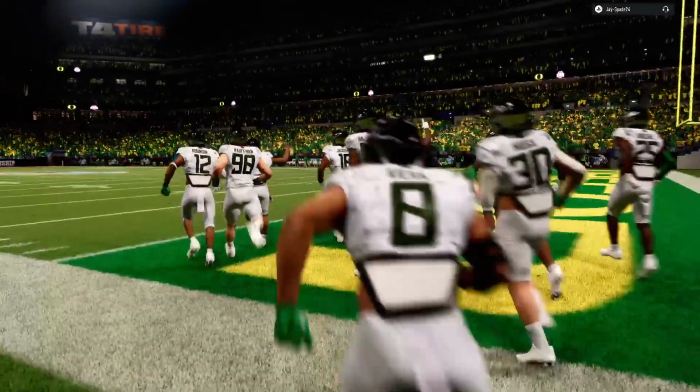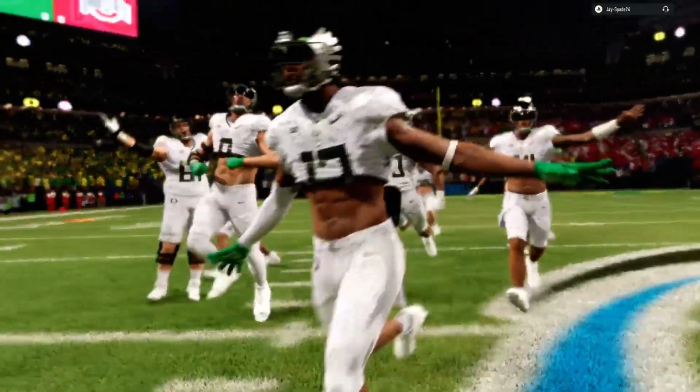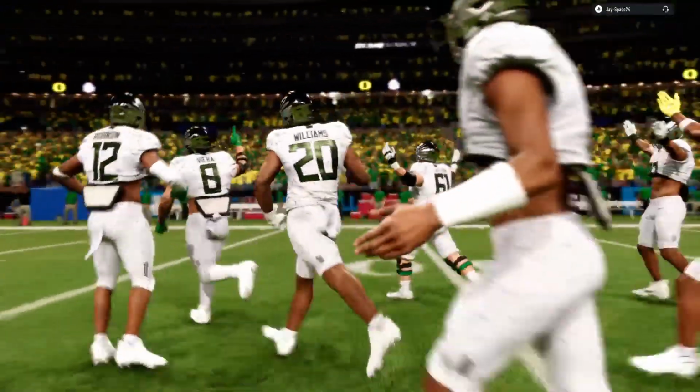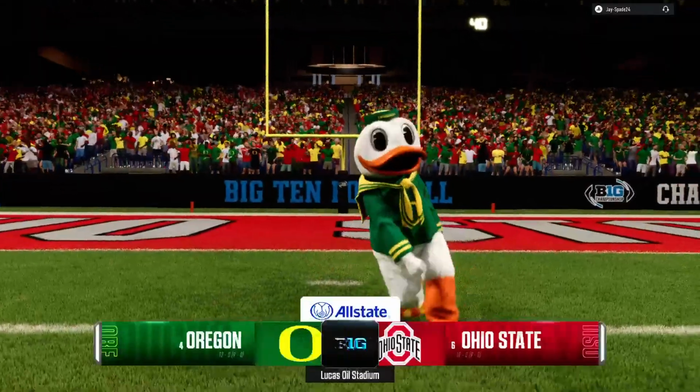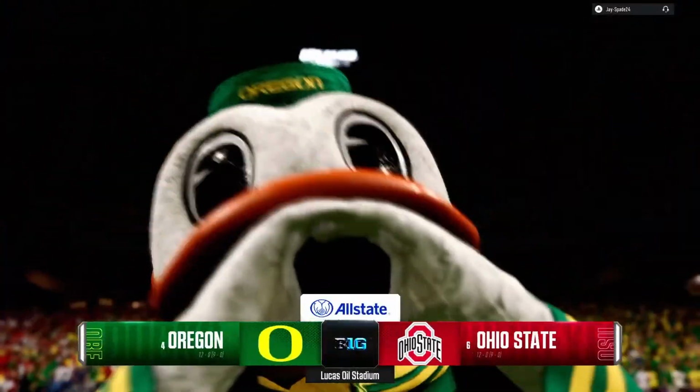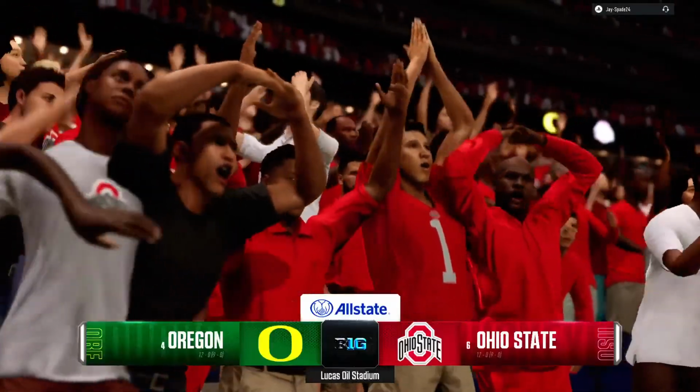We'll see the number 4 team in the country, the Oregon Ducks, taking on the 6th ranked team in the land, the Ohio State Buckeyes. For EA Sports College Football, I'm Chris Fowler, joined here in the booth by Kirk Herbstreit. Kirk, let's get to the action on the field.